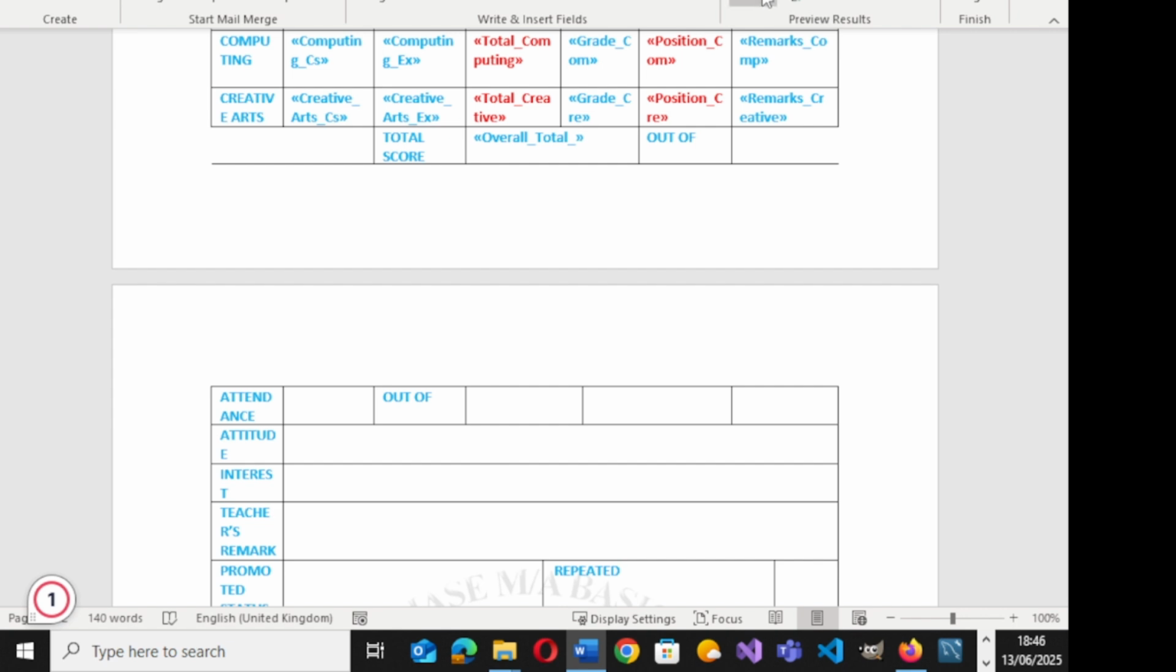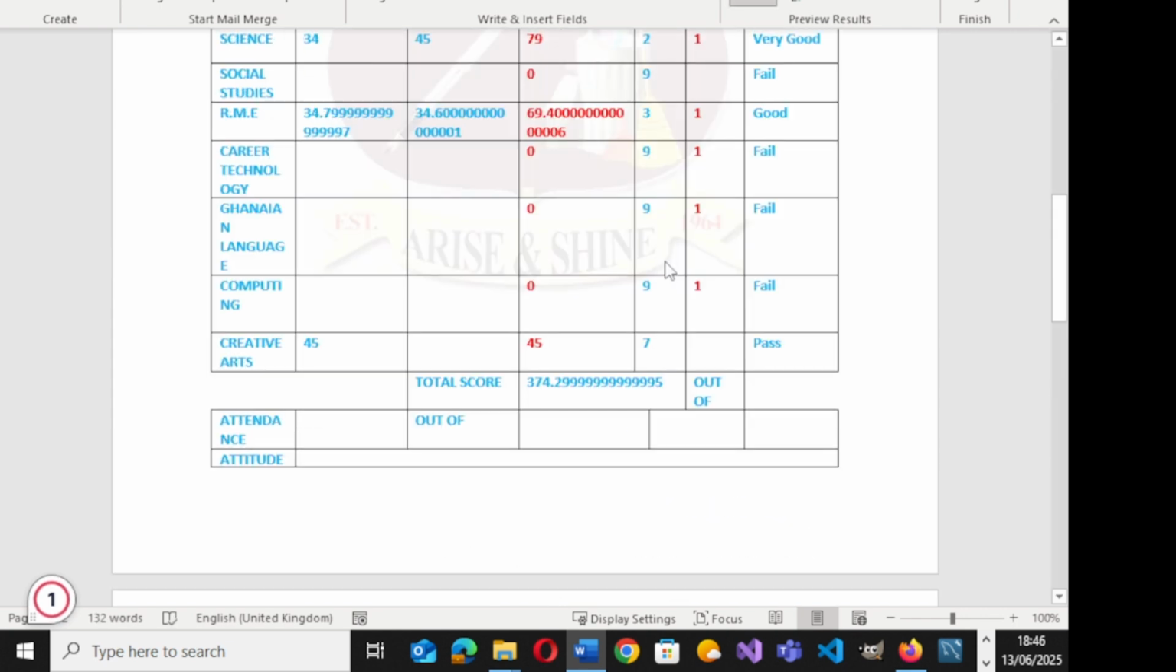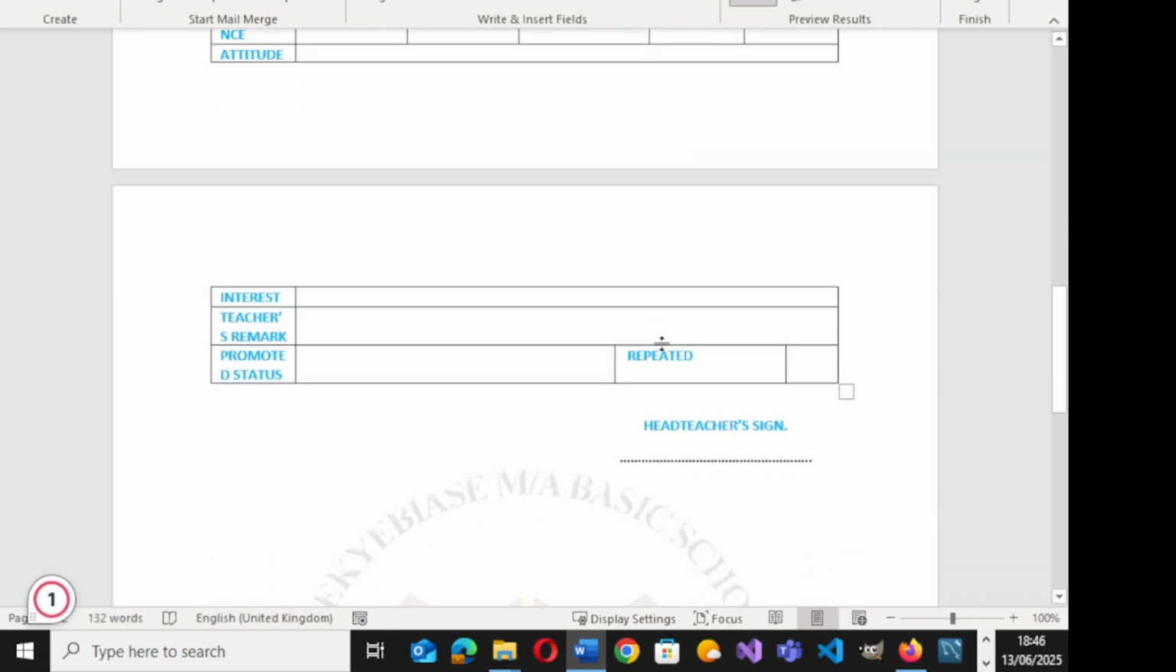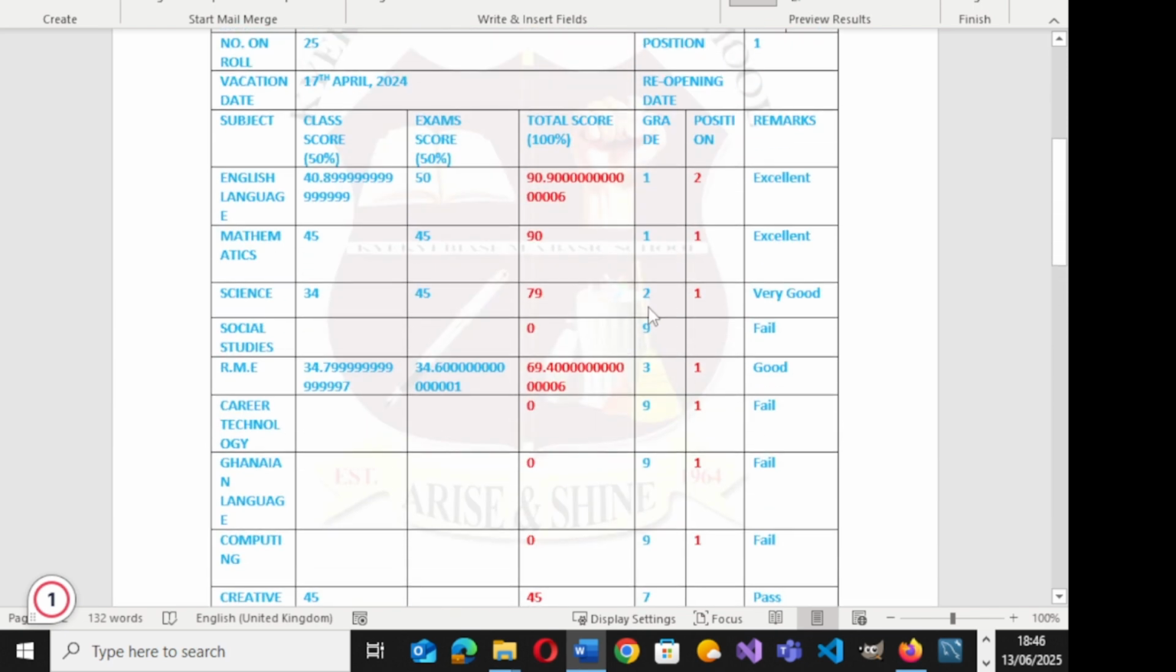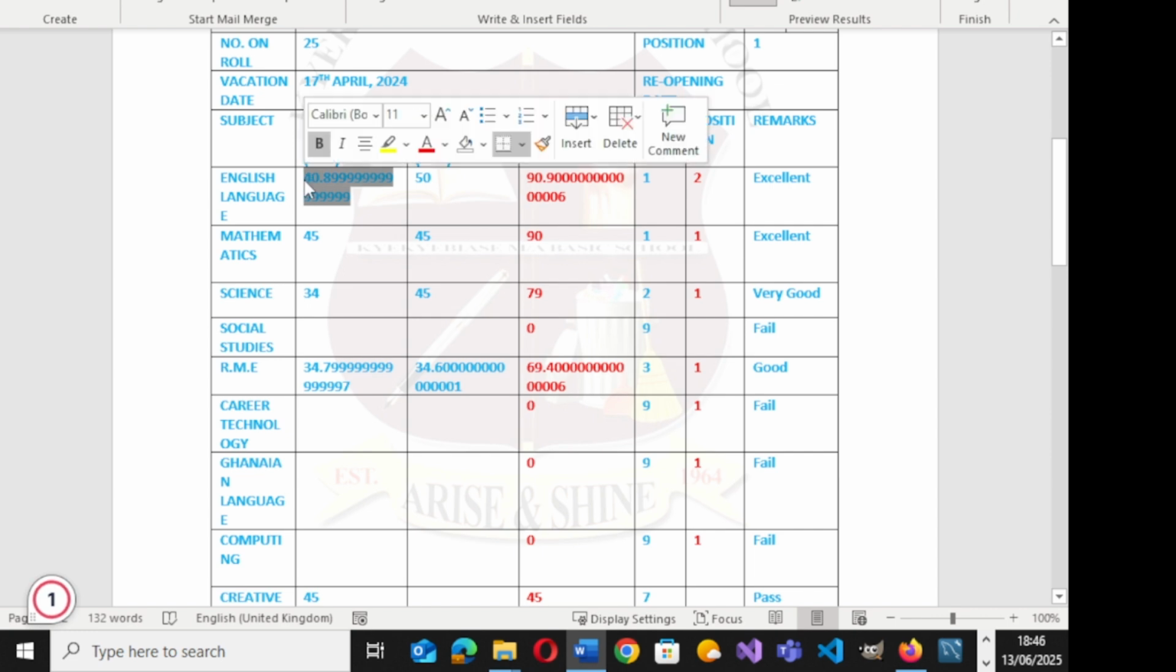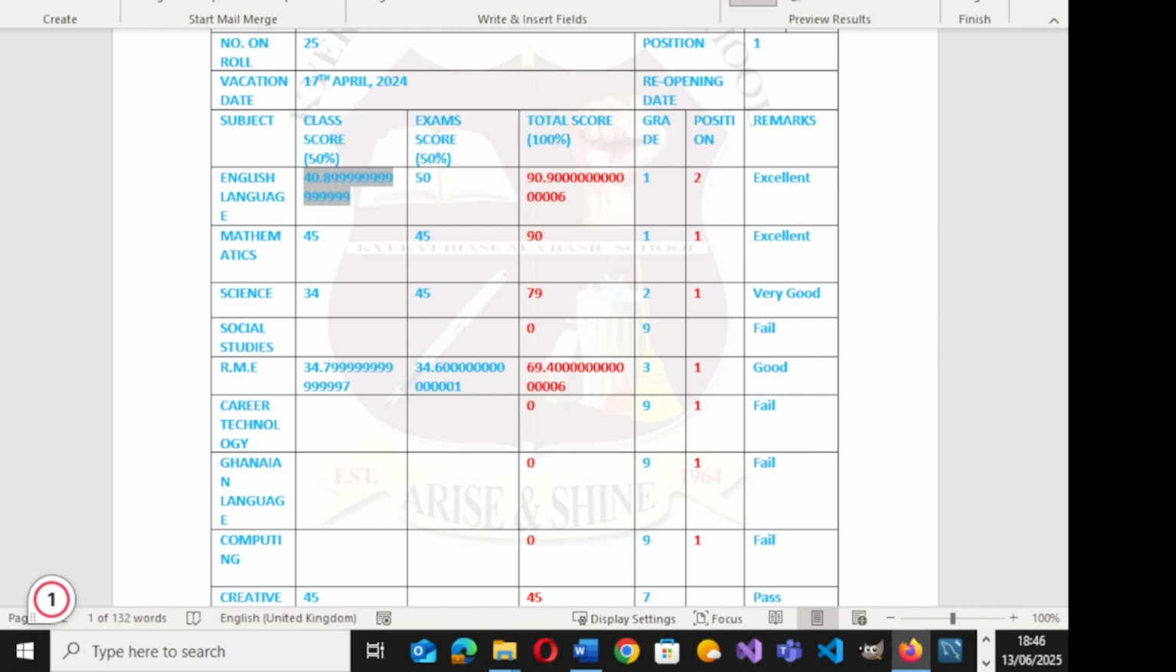So let's see preview. All right, so we have a lot to do. Also, we need to make this one a decimal, one decimal place. So what do you have to do? We need to insert some code to achieve these results.